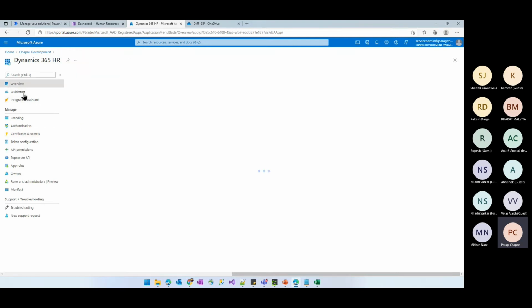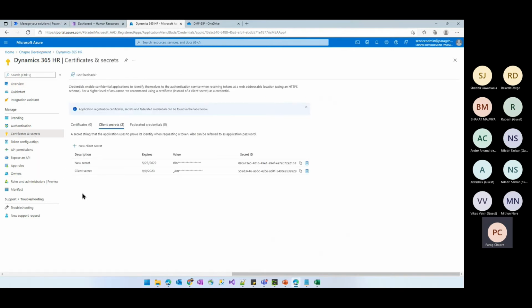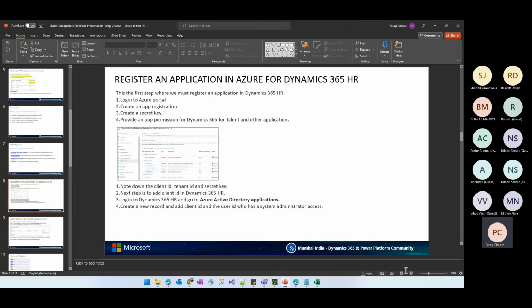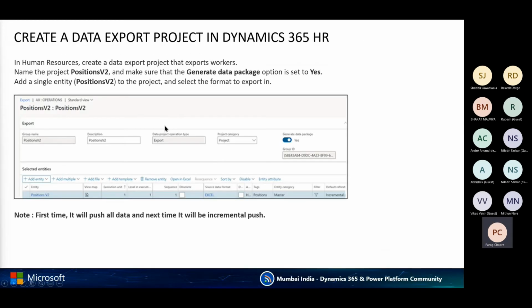Once this is done, we have to note down a few fields here. We have to note down the client ID, the tenant ID, and the client secret. We are going to use these in Power Automate. Moving to the slide, we are done with these steps.